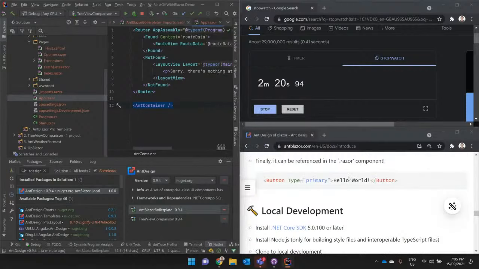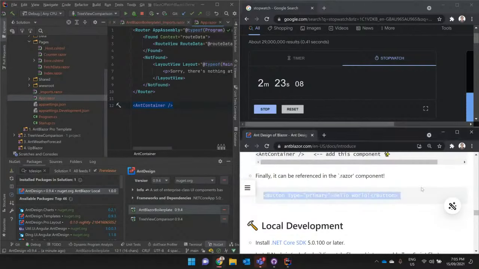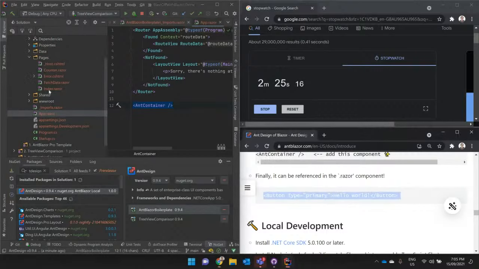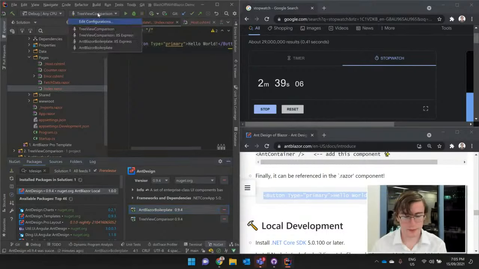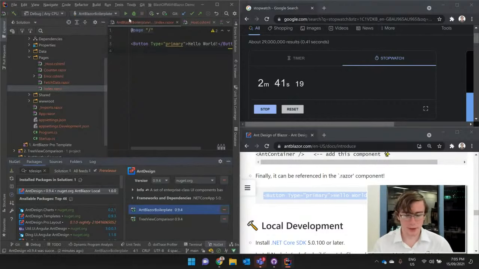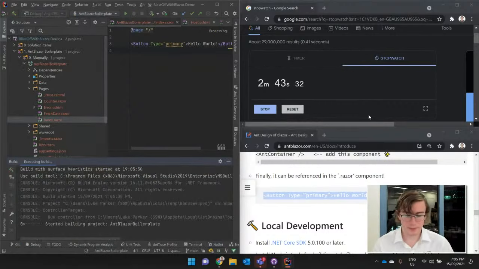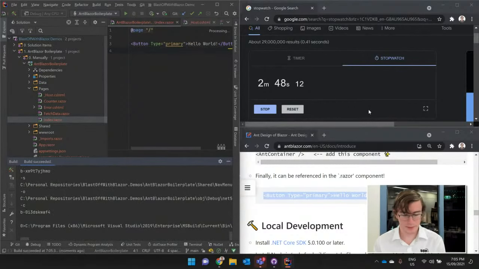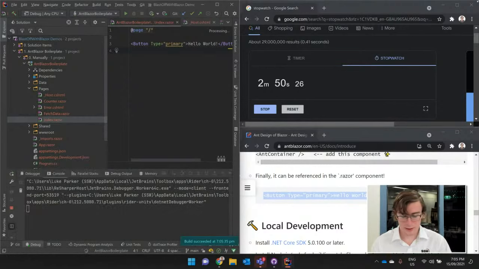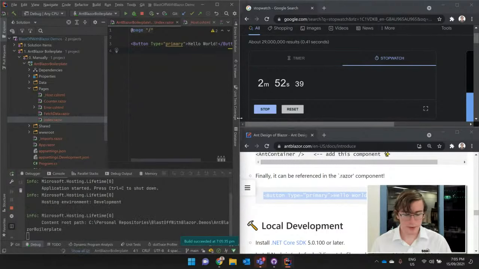And finally, we can reference it in a Razor component. So let's just try out the demo in our index.razor, and we'll just remove everything existing and put in the button. So let's give this a build. We'll point it to AntBlazor boilerplate, hit debug, and give it a second to build. It should be starting up in a second.